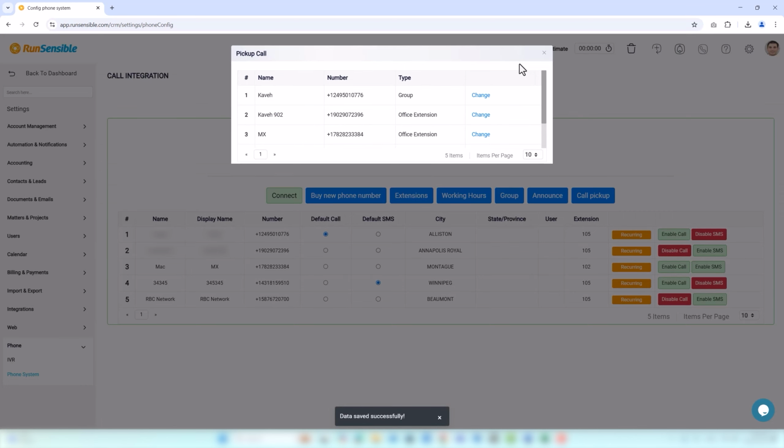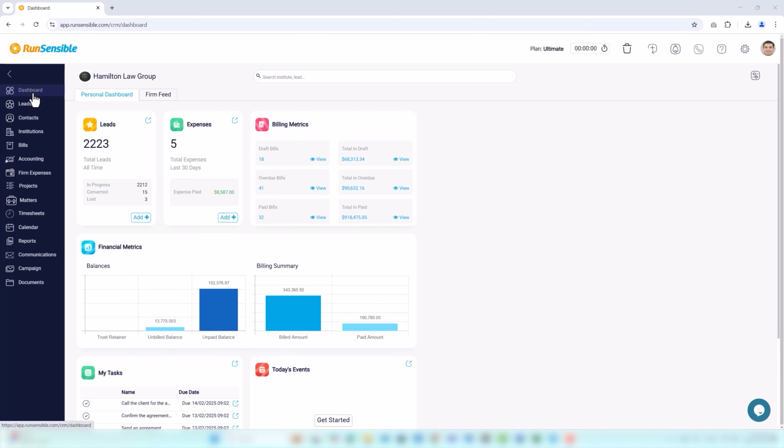RunSensible's business phone system offers versatile communication options, enabling you to connect seamlessly with both internal team members and external contacts, such as clients and business associates. This integrated system allows you to manage all your calls directly from the platform, ensuring efficient and organized communication. First, let's learn how you can call your team members.